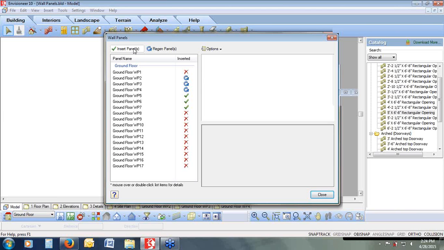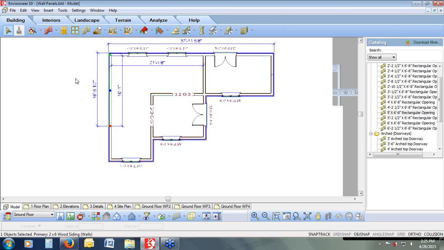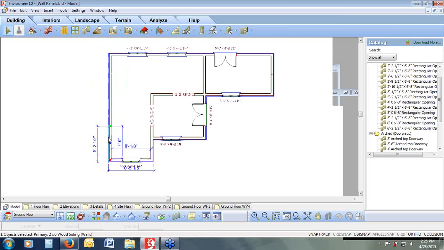Lots of options, lots of opportunity for these wall panels. I'm going to hit Close here. If we were to make any changes to our model, as an example, I'm going to take this wall where we had that really small little piece of wall panel there, and I'm going to make this into one long panel here and then the short panel.